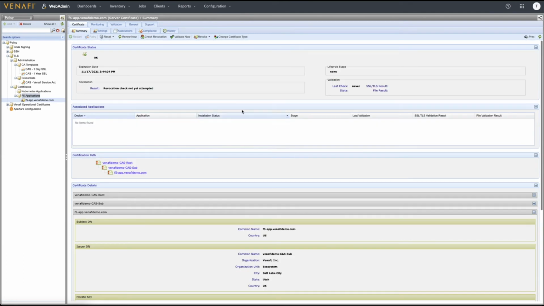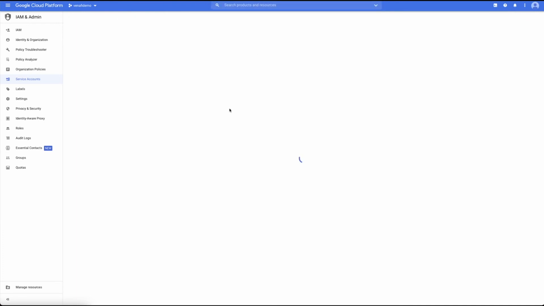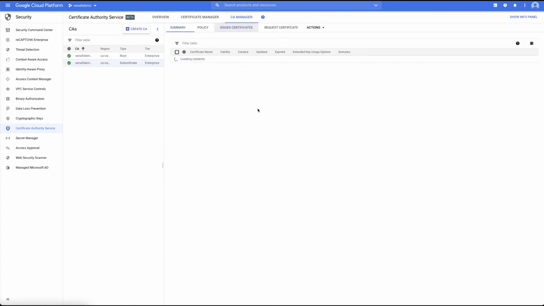It inherited all of the information that we specified when we configured the CA. Now if we go back and check the issued certificates for this certificate authority, we'll see that we have the F5 app certificate that we just created, and it is good for 1 year.